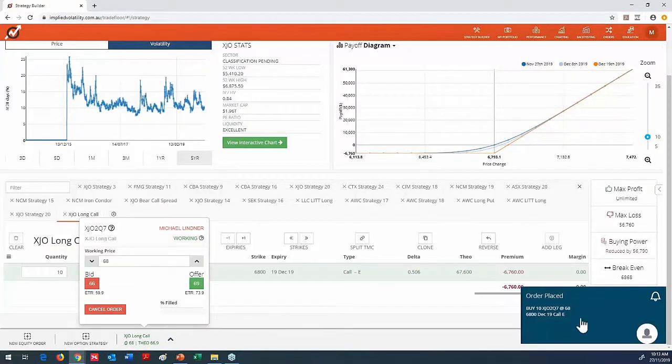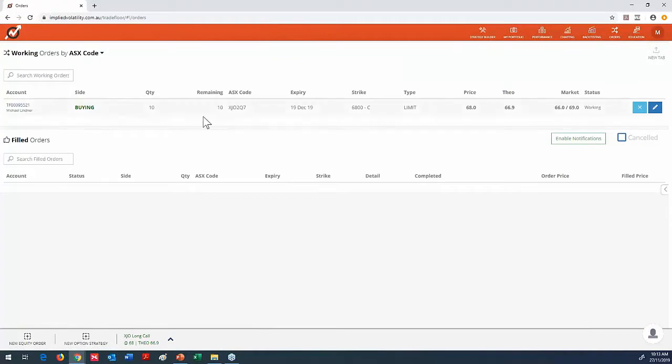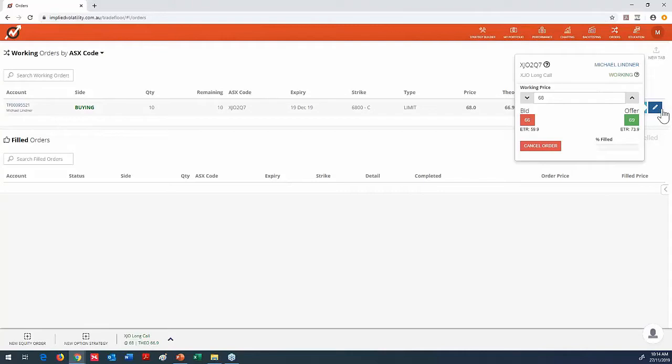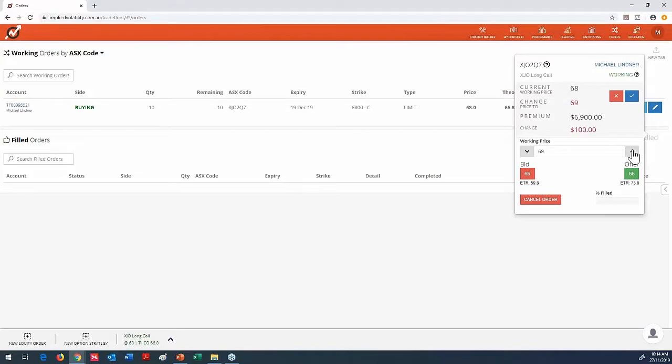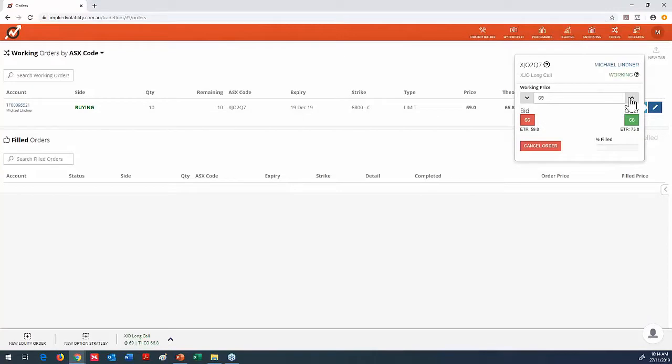So now this order has been placed. We can have a look under the Orders tab, and we can manage our order in here. We can see all the details here. We can see the market here, where the buyers and sellers are. And if we are quite keen to get this to meet the market, we can then start looking at increasing the price for this particular position. Just by clicking on the pencil, you can tick it up, or you can tick it down.